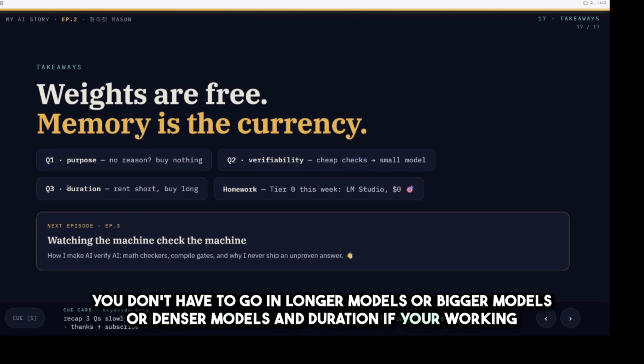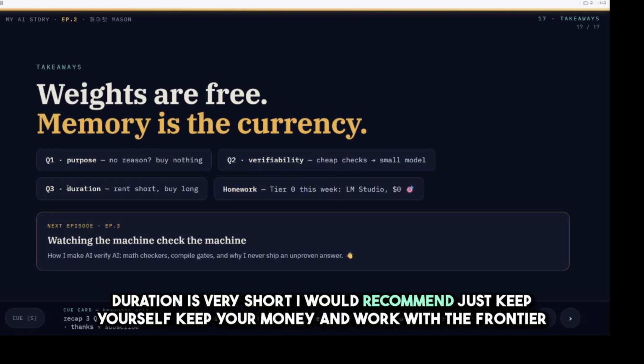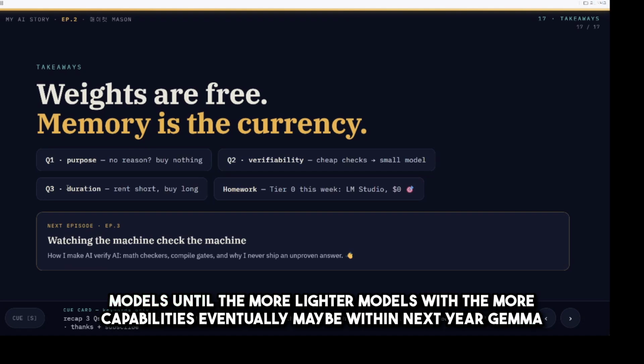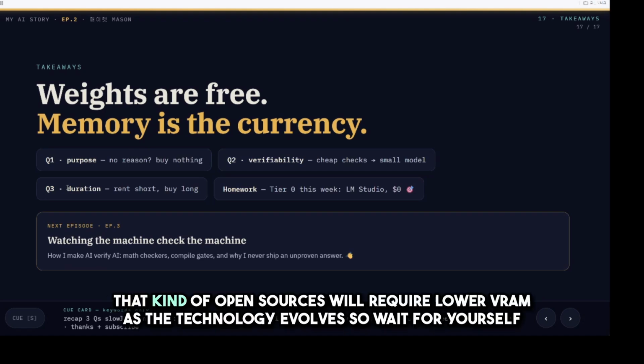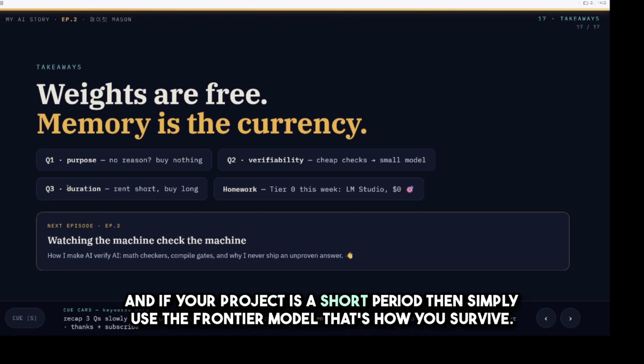And duration. If your working duration is very short, I would recommend just keeping your money and working with the frontier models until lighter models with more capabilities arrive. Eventually, maybe within next year, Gemma 5 or better GPT OSS versions and even Grok-free models will be launched anyway because they want to survive. Those kinds of open sources will require lower VRAM as the technology evolves. So wait, and if your project is a short period, then simply use the frontier model. That's how you survive.